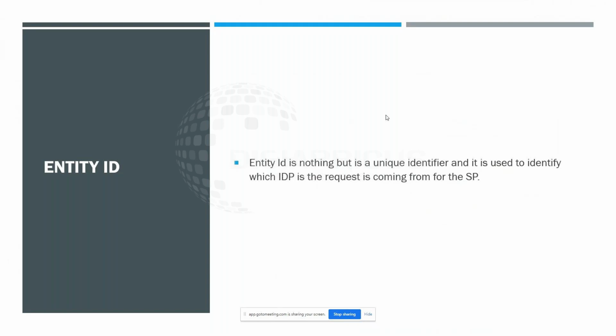So while doing the SAML configuration, on our PingFederate side, we will be configuring the service provider entity ID. And from the application side, they also need to configure the SAML. From their side, they will configure our side's entity ID.